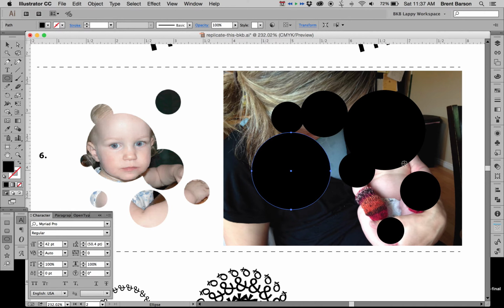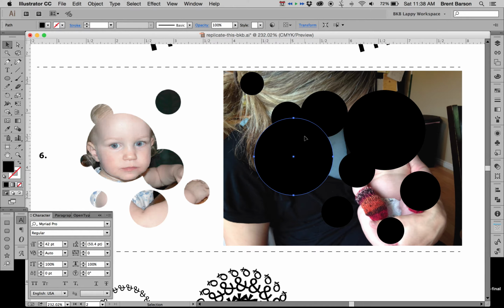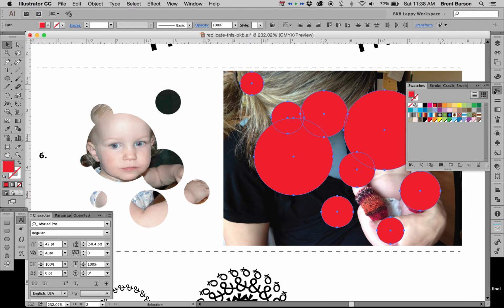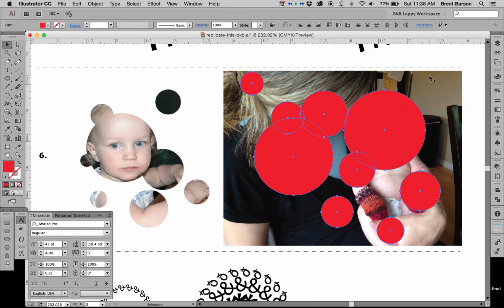Okay, now I want to get a couple overlaps just so we can see the effect of what we're doing. I probably shouldn't have done black. I think what I'm going to do is drag, select over everything, deselect the picture by holding down Shift, and change these to red or something more visible. There we go. Now we can see where our circles are.